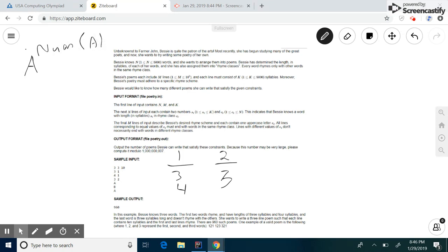And what this does for us is this helps us generate the number of ways we can pick words to match the A's. And then if we use this process for the B's, C's, and so on, we can multiply all these values together to solve the problem.